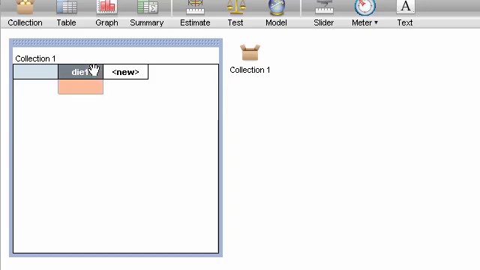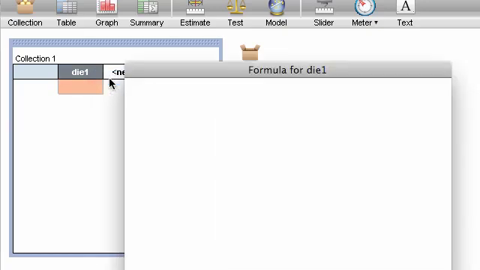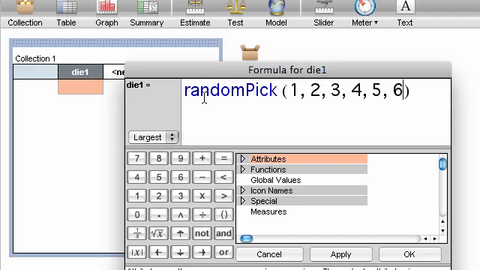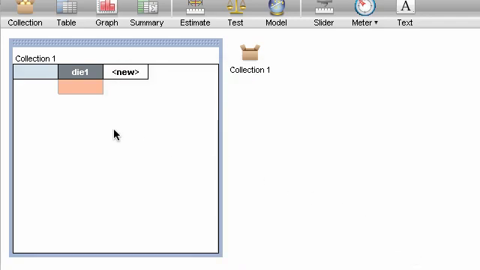So I right click on the name die 1, choose edit formula from that, and I'm going to use my favorite random number formula, random pick. And since it's six-sided dice, I'm going to do 1, 2, 3, 4, 5, 6. So it's going to choose from those six numbers at random and fairly. I click OK. Nothing happens.